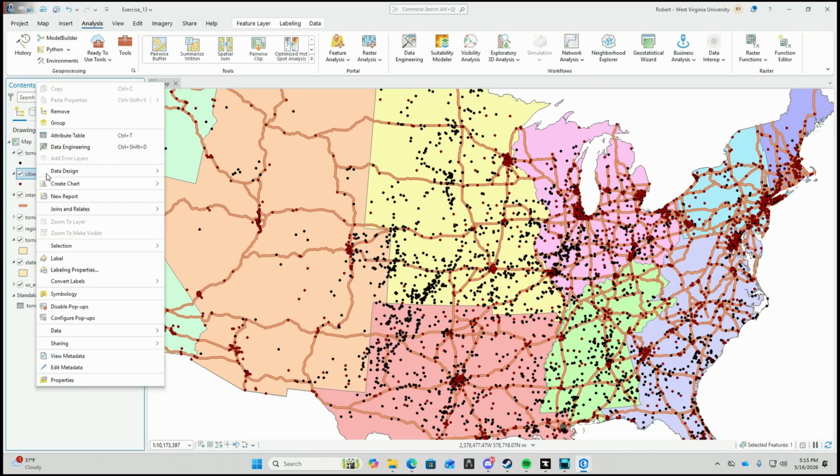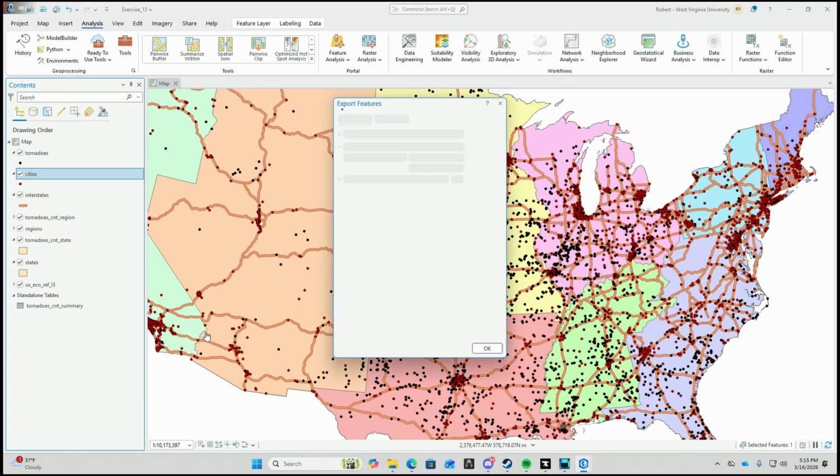So we can right click on cities, data, export features, rename this Indianapolis. No, that's the input. We want our output feature class to be Indianapolis, and OK.